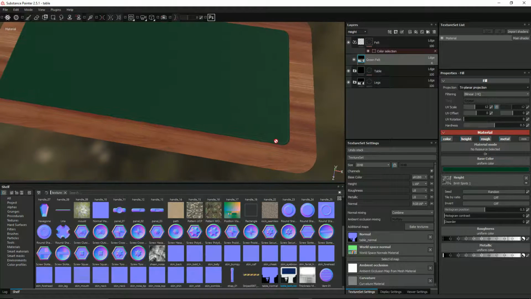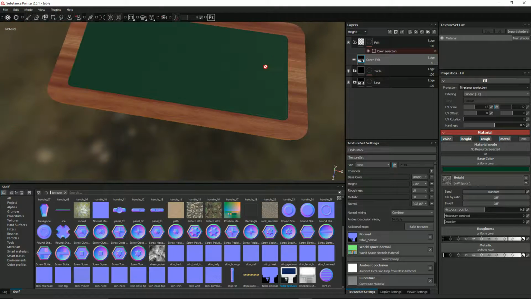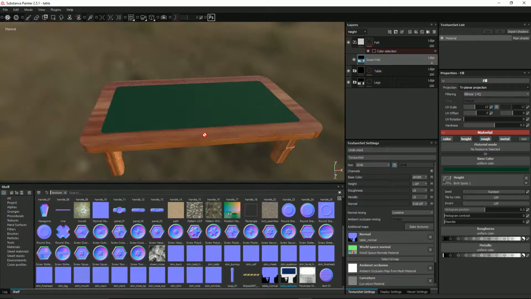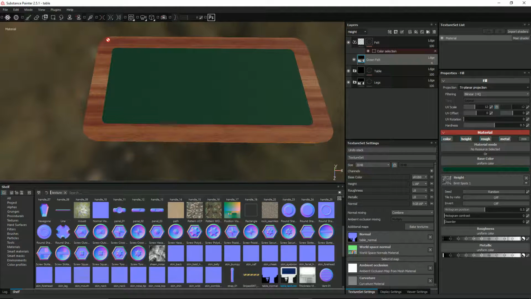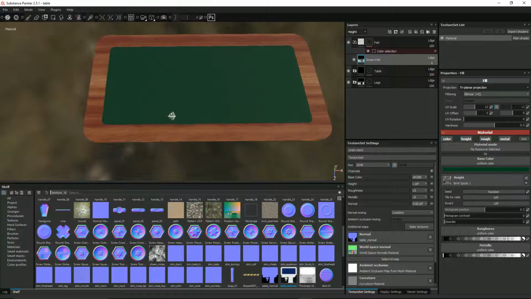I'd like to make these edges here a bit darker, but not to worry for now. That, to me, is a really good looking poker table. Now what we could do is add some kind of effects around here. How are we doing for time? I've been going on for a little while.